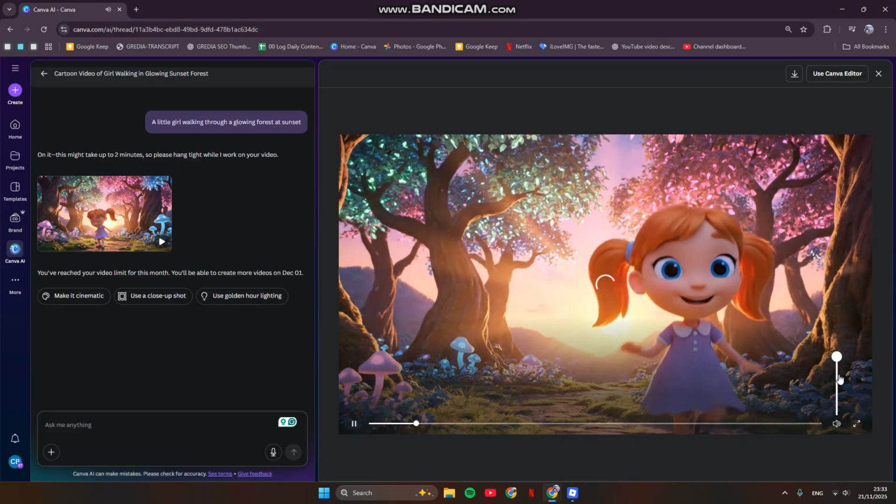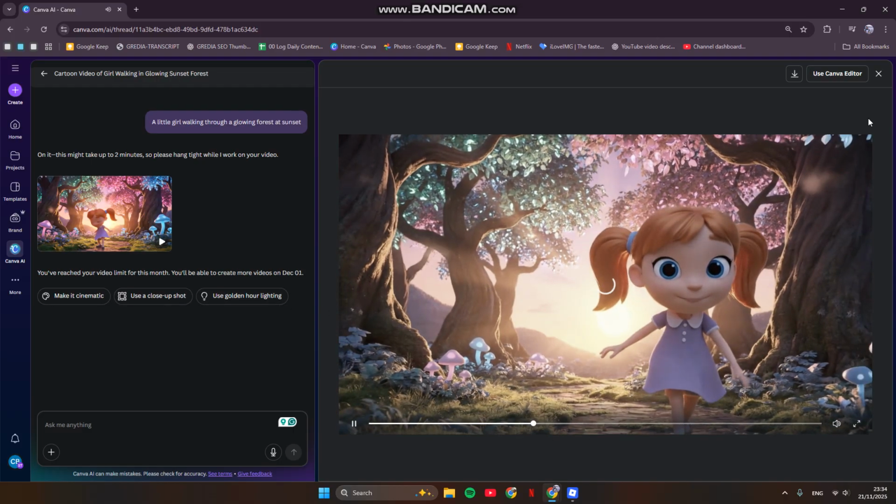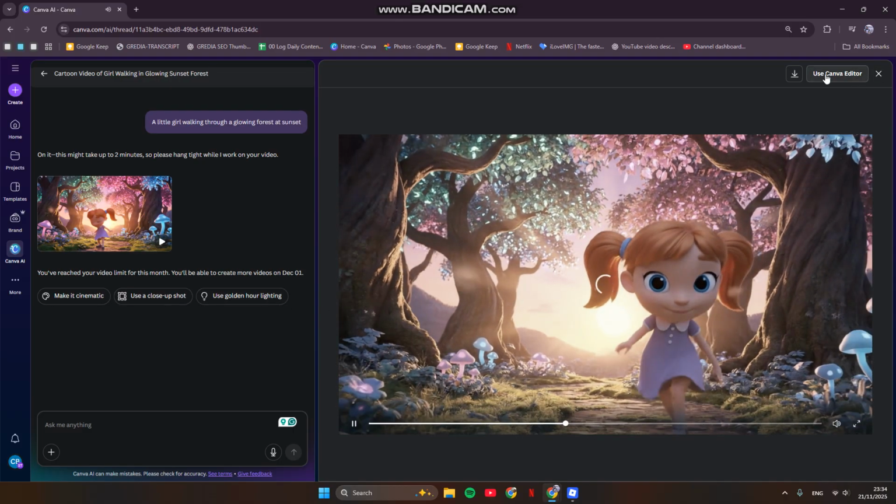So the video also comes with audio, but if you want to edit it more, you can use these options to make it cinematic maybe, or use a close-up shot, use golden hour lighting, or you can also use the Canva editor at the top. But if you're already satisfied with the result, you can also just click on this drop down to download it right away. So that's how you can create animations in Canva AI.